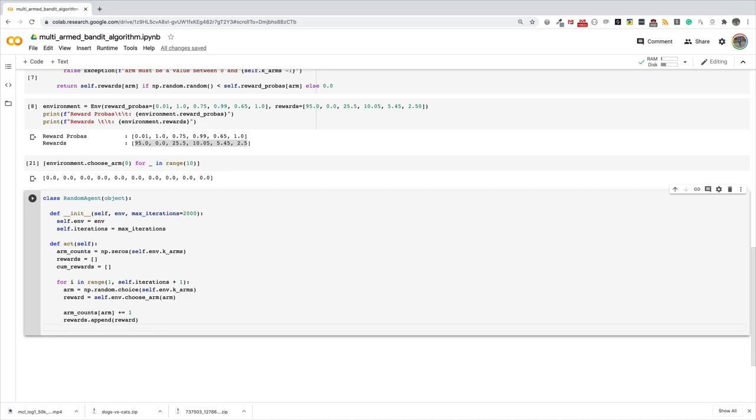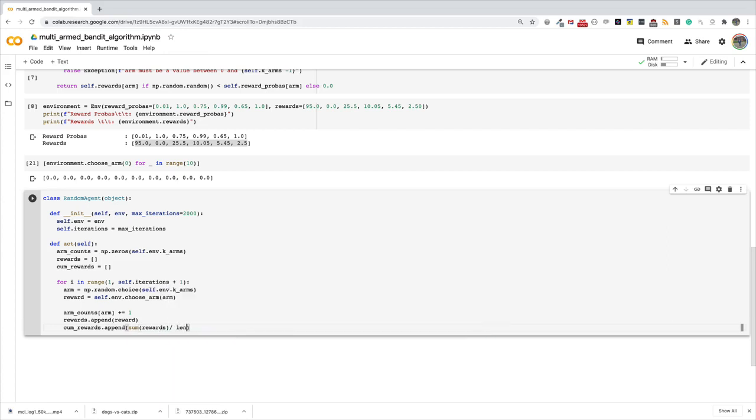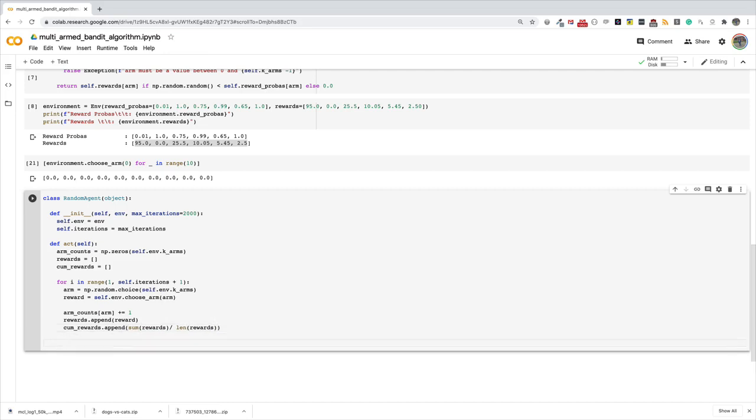And the cumulative rewards is just going to, we're going to append the average of all the rewards we have made so far. So it's going to be the sum of our rewards divided by the length of our rewards. At the end of the timestamp, I'm going to return a dictionary, and this dictionary is going to be used by the plotting function I created above.